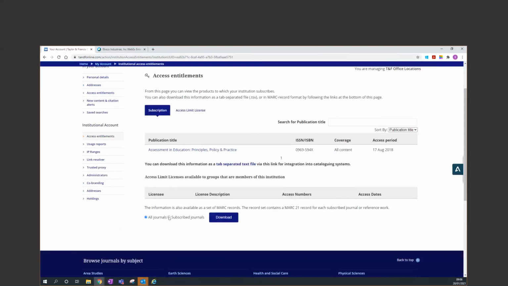And if you want, you can also download everything. So you can also have what we call MARC records. Some of you might be already familiar, some not, but it's just a way to have a list of all your journals in one place. Then you decide if you want all the journals, that would download all the journals of Taylor&Francis, or if you just want the ones that your institution has at your disposal. You click on download, and then you receive the report in the email that is linked to this account.